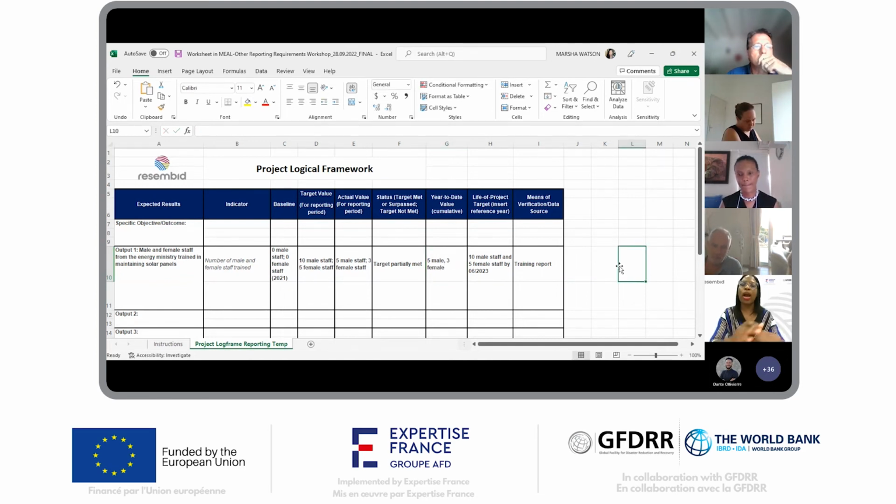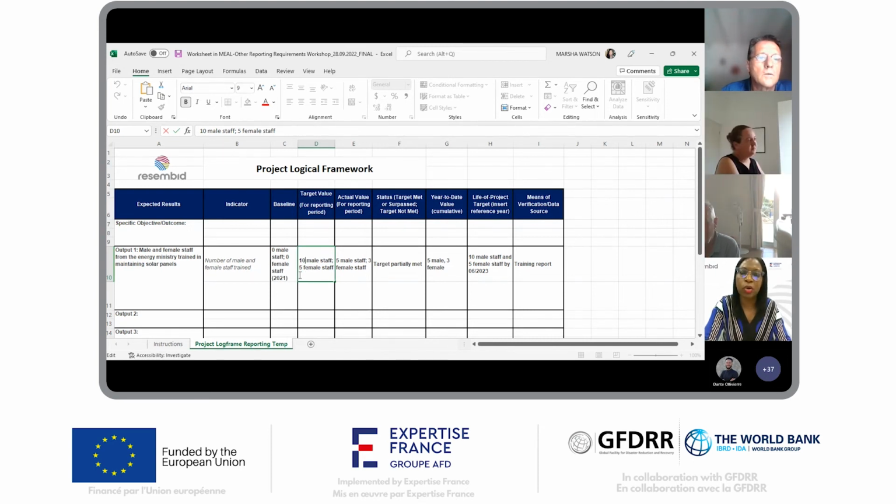Now, let's say you are now preparing a report for the quarter that follows. For this quarter, you would have perhaps decided to ensure that the remaining staff members are trained. So your new target would be the difference between the life of project target and what we have here. So for the quarter, it would be 5 male staff that we are targeting, no females, of course, and the actual might be that we have actually trained everybody. So in this case, we have met our target.